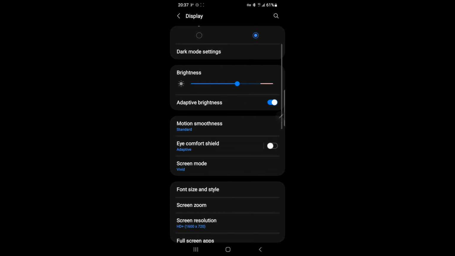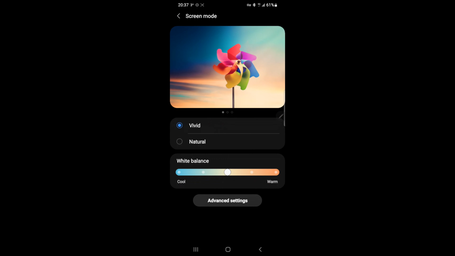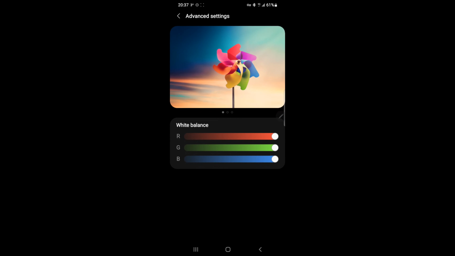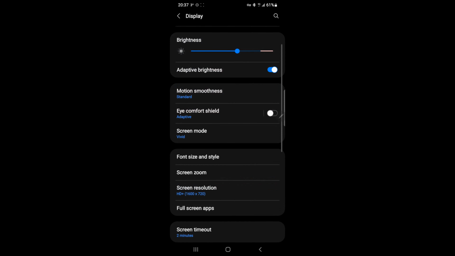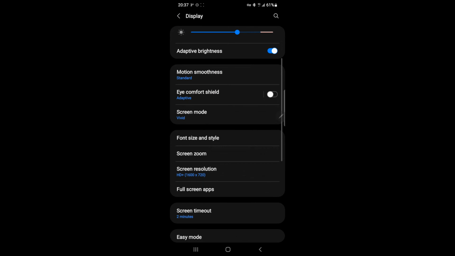Then for the screen mode, we have the vivid mode, which will also allow you to have a white balance. So the RGB white balance will be customizable, or you can go with natural colors, which will be a bit softer and not as powerful as the vivid colors. You can choose your font style, and you can also download additional fonts. You can choose between a bold or simple font. You can choose your font size as you wish.